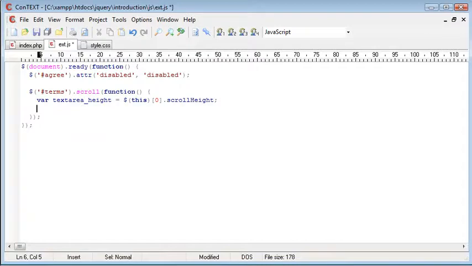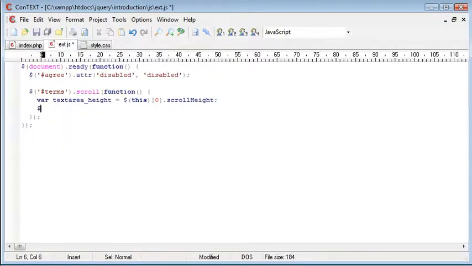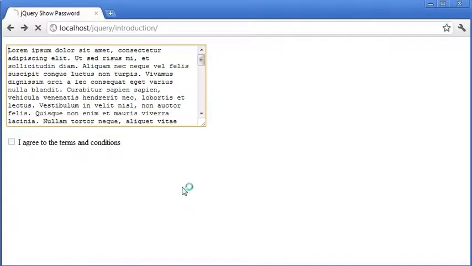Now let's alert this to the user. In fact, no, that's probably not a good idea. Let's create a temporary div just down here, just so we can get some information fed back to us. I'm just going to call this div feedback. So we want to say, selecting feedback, apply the text to this as text area underscore height. So we'll be constantly feeding back this value.